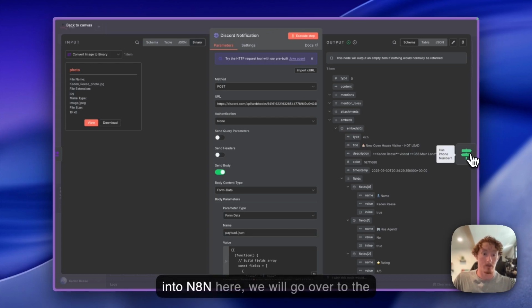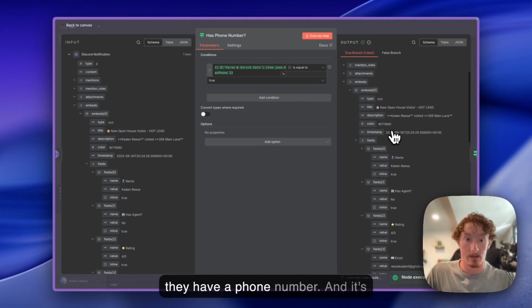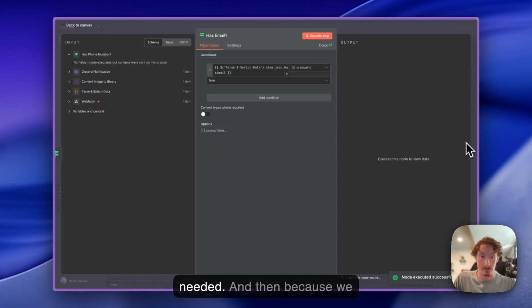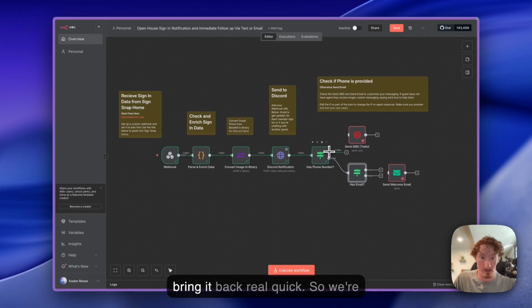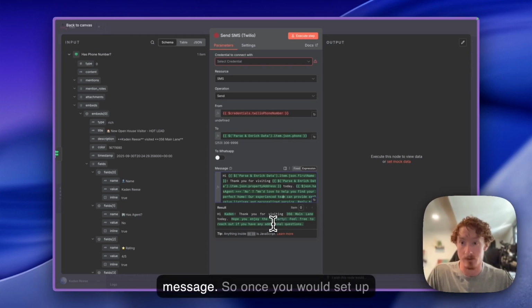Going back into n8n here, we will go over to the has phone number. So what this does, it's going to check and see if they have a phone number, and it's going to pull in all the information needed. And then because we disconnected that last node, let me bring it back real quick. So we're going to go to the true there and the true there. So now we're going to see the preview message.